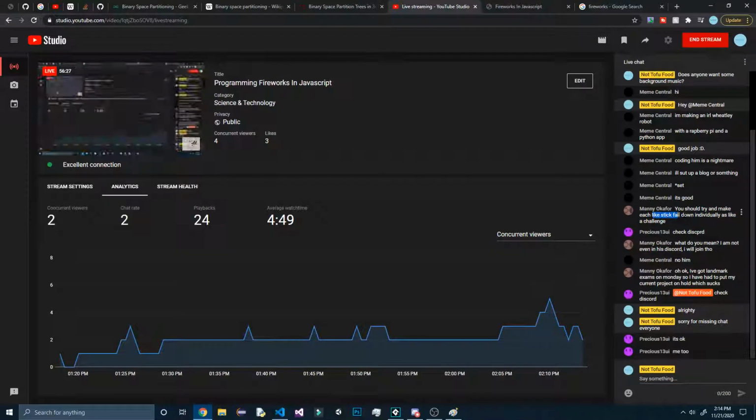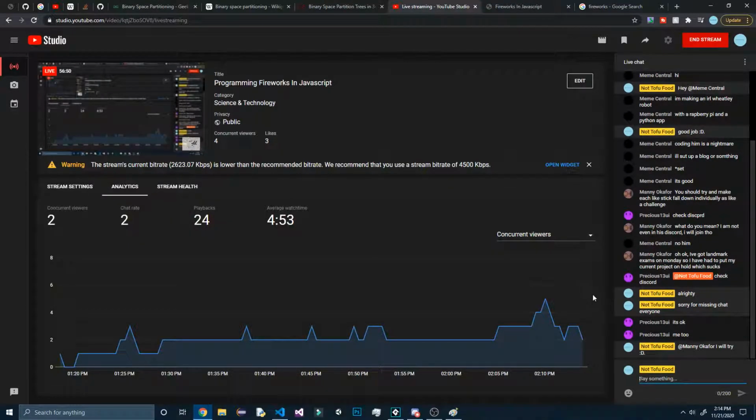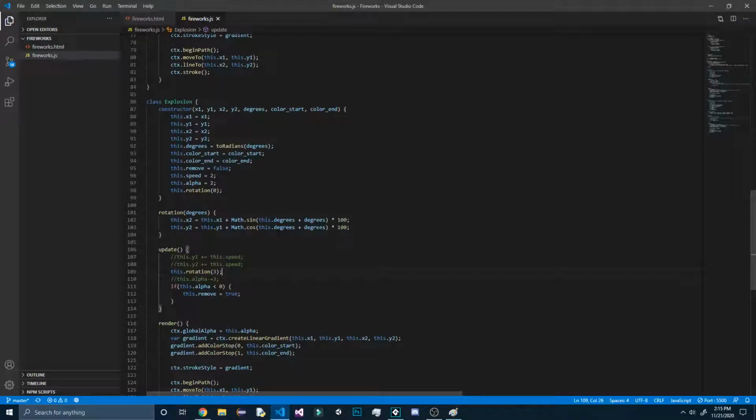You try to make each stick fall down individually as a challenge. If you're still here, Manny, I don't know if you are, but that's what I'm actually trying to do. That's what I'm trying to accomplish with this. This is why I'm trying to make them rotate, because I have no clue why this isn't rotating, if I'm being honest.